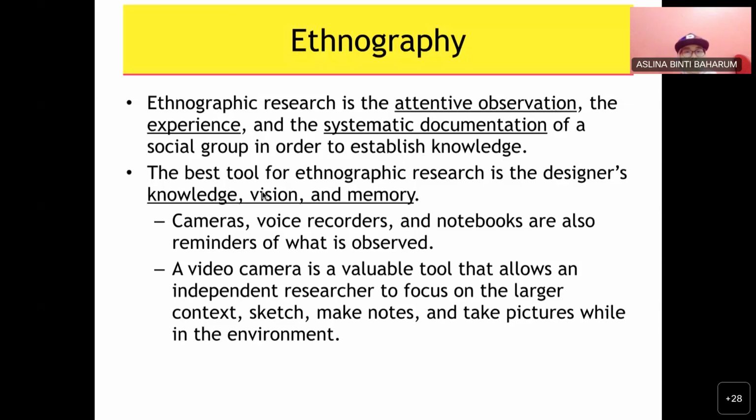The best tool for ethnographic research is the designer's knowledge, vision, and memory. Because this depends on you, the researcher, the designer. Normally, researcher and designer should be different people, right? Because this is a group. You are the designer, you also are the researcher. So this tool is good, but it depends on you, the researcher: your knowledge, what you do in the ethnographic research, your vision, your interpretation and analysis, and the memory. Yeah, you need to have a good memory as well.